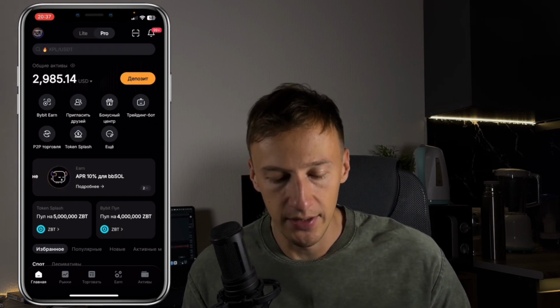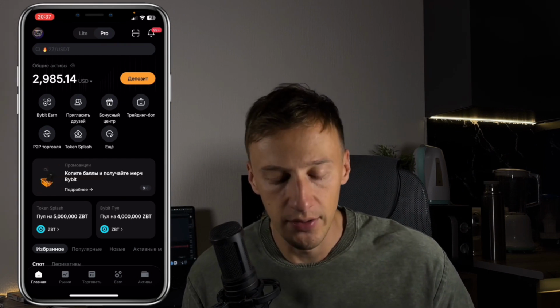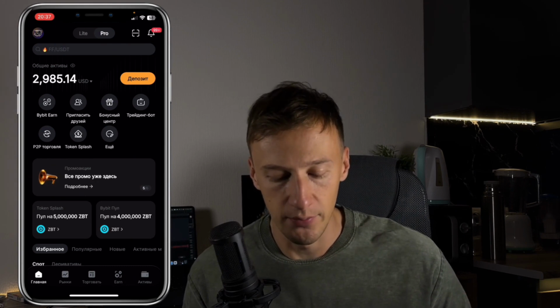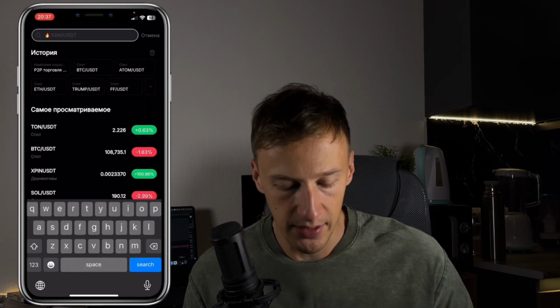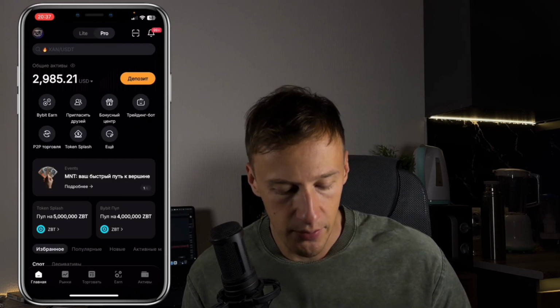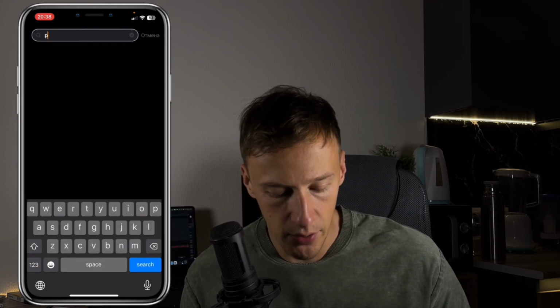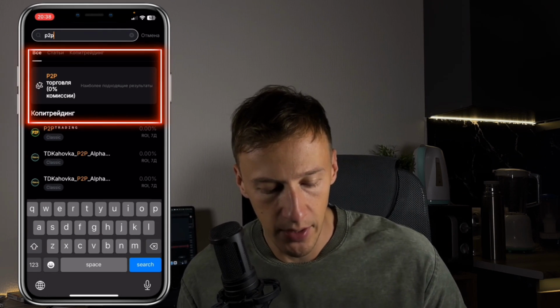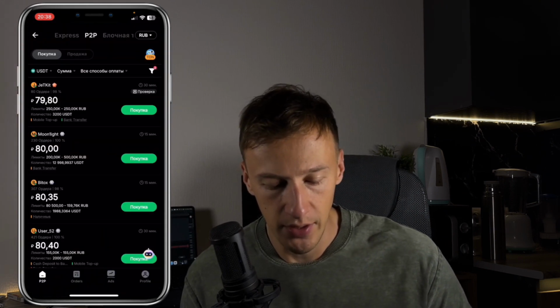Next, once you've done everything, you'll need to fund it somehow. And we'll be funding the exchange using peer-to-peer trading. It's a separate, let's say, marketplace within the app itself, where some people are selling and others are buying. It's basically a huge marketplace that you can access. At the top or bottom, select the main menu, and at the top there's a search bar. Just type in P2P and you'll see the P2P trading tab appear at the top. Click on it and you'll see the Bybit marketplace open up, so to speak.